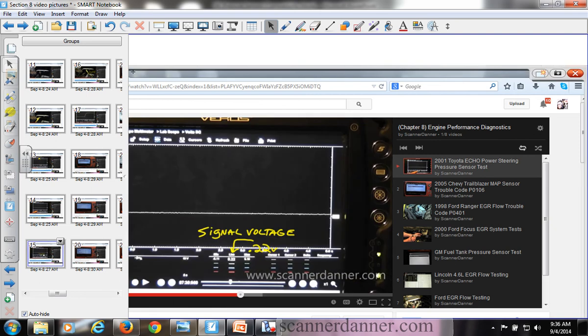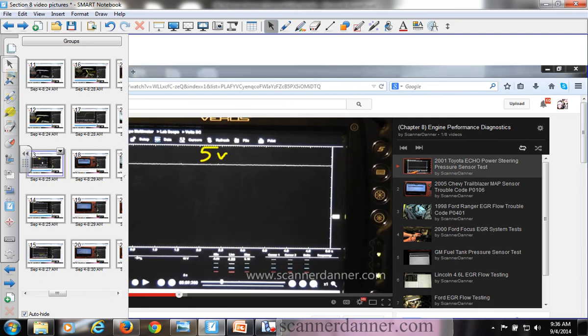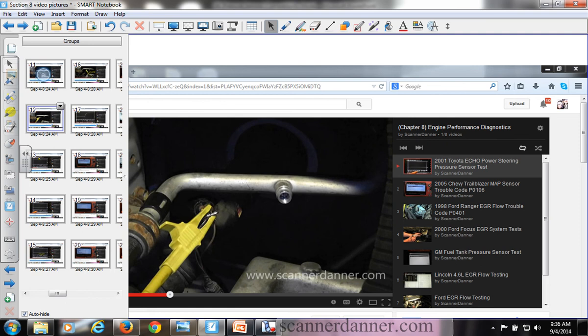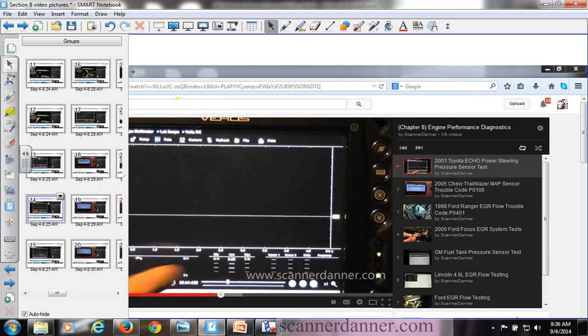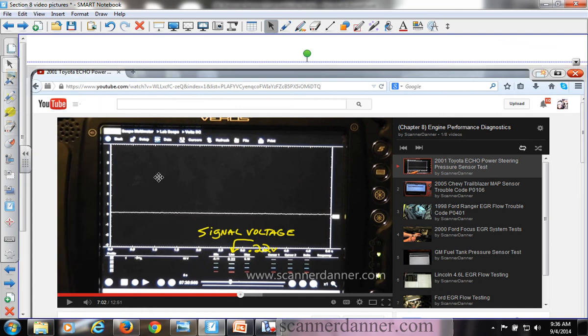Okay, so where are we? 5 volt. One of these was the signal. What am I reading here? 0. That's either a ground. Okay, I guess it wasn't exactly 0. Is this still the same car? Toyota Echo power steering. Yes. 0.22 is my signal voltage. It's pretty low. I believe on this video I would start the car, right?